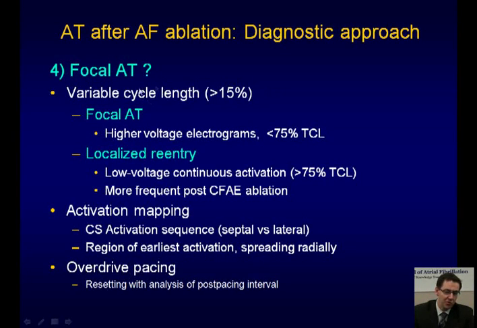The first one is a true focal atrial tachycardia, like you could find in other substrates. It will represent a higher voltage electrogram, and it will cover less than 75% of the tachycardia cycle length. There's a special form of focal atrial tachycardia which is encountered after CFE ablation in the context of AF ablation. In those cases, a low voltage continuous activation will be found, and it will cover more than 3/4 of the tachycardia cycle length.